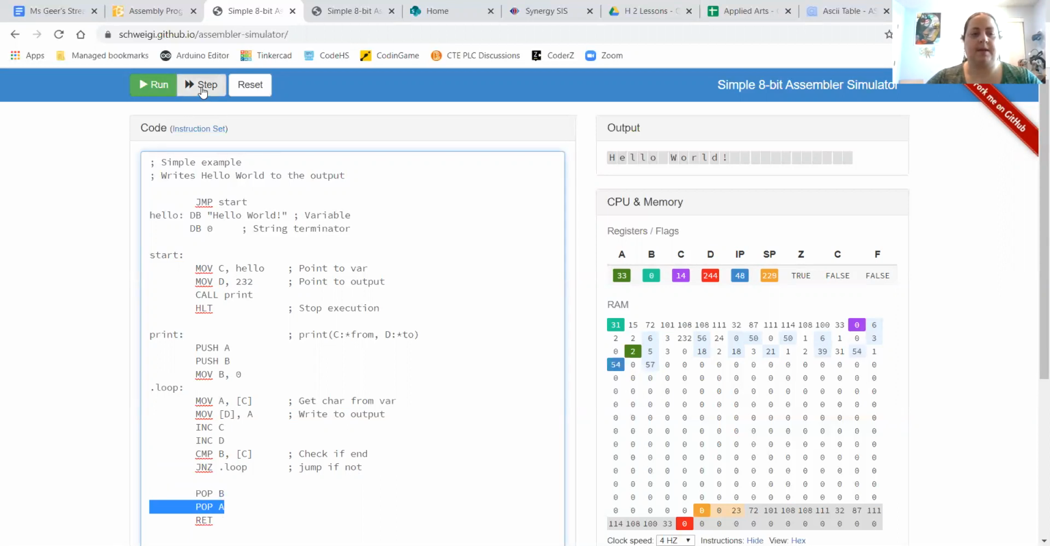There's the pops. RET means return. So all of this took place inside our print function. Here's where we called our print function, so that's where we're going to go back to. Next up is halt. Ends the program. That's it. We're done. We printed hello world.